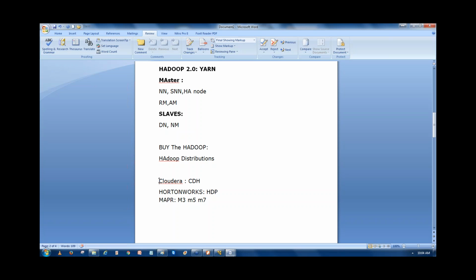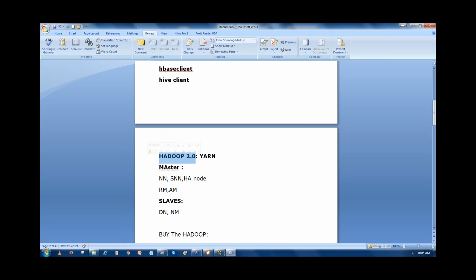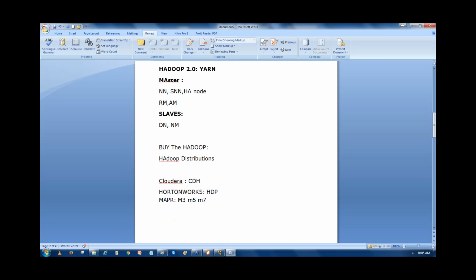It's the same in Cloudera. It's the same in Hortonworks. It's the same in Mapr. There is no difference. But the difference comes in the environment, in the features they are providing, and in the pricing. So it can be Cloudera or Hortonworks or Mapr. But what are we using? We are using Hadoop 2.0. So these are the different distributions we have in Hadoop.